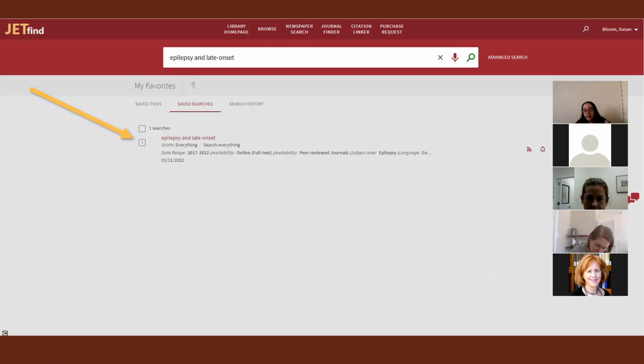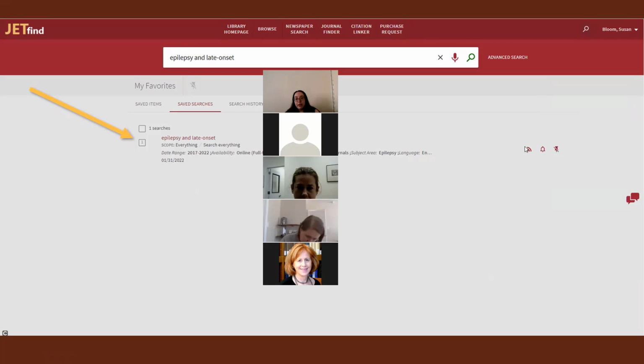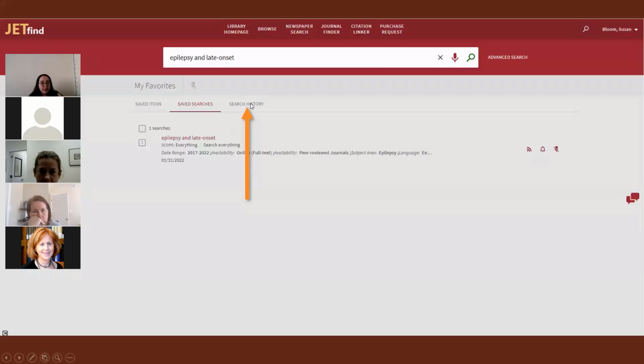And so then over here, if I click right here, this will bring me to an RSS, or I can have it emailed to myself. And then I can also look through the search history, which I know can be particularly important for doctoral students, to be able to have their search histories in there.